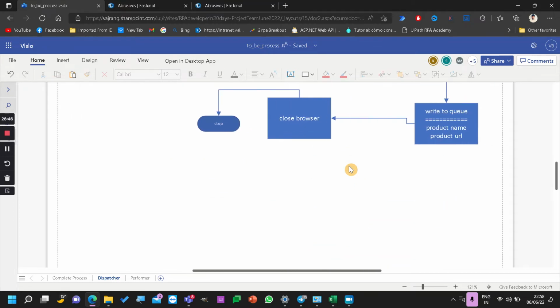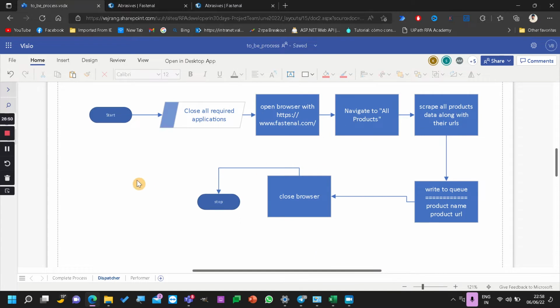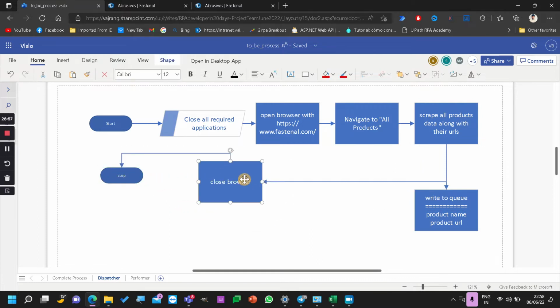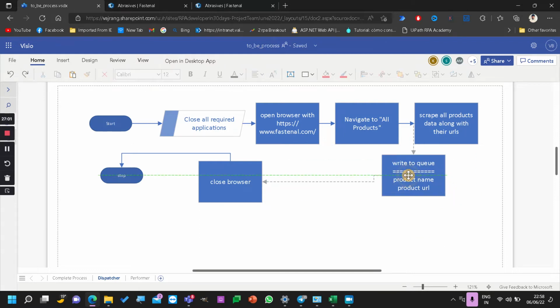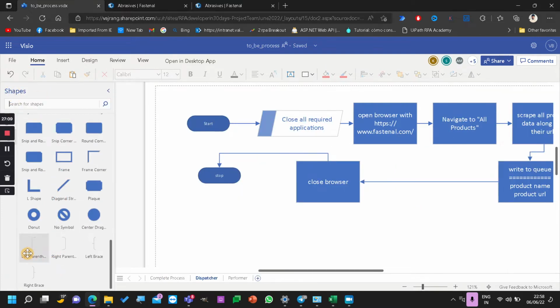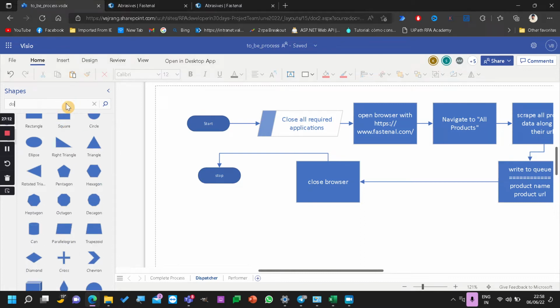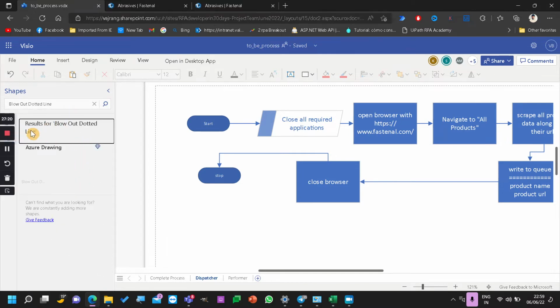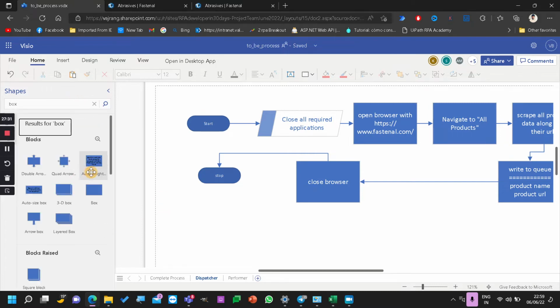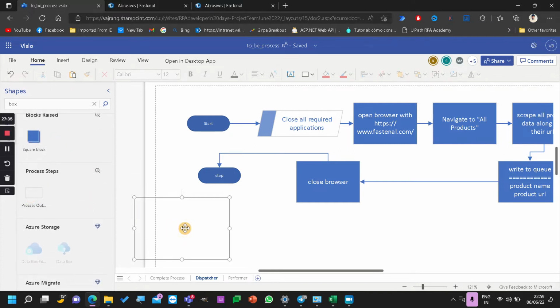Let's assume that there is an exception, or any kind of exception. We need to send it over to a particular team, stating that the process has failed. So let's go ahead and use a dotted outline. This is a process outline, right? I'm just taking it as a sample.